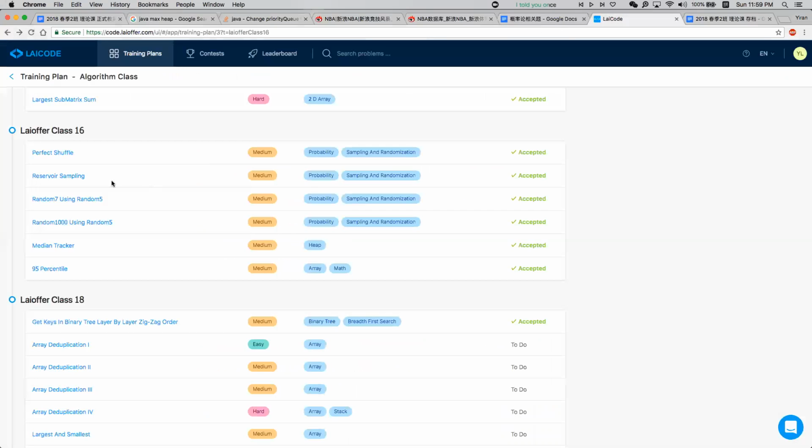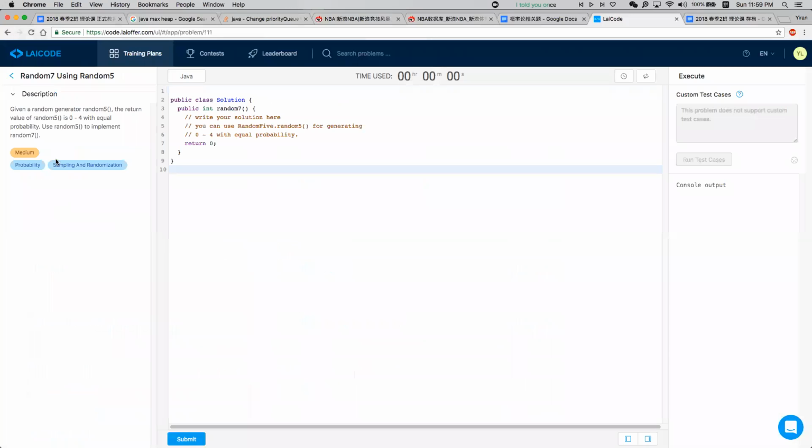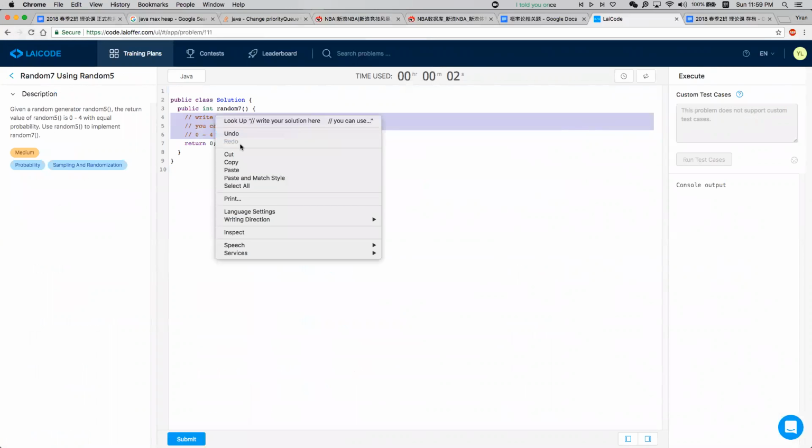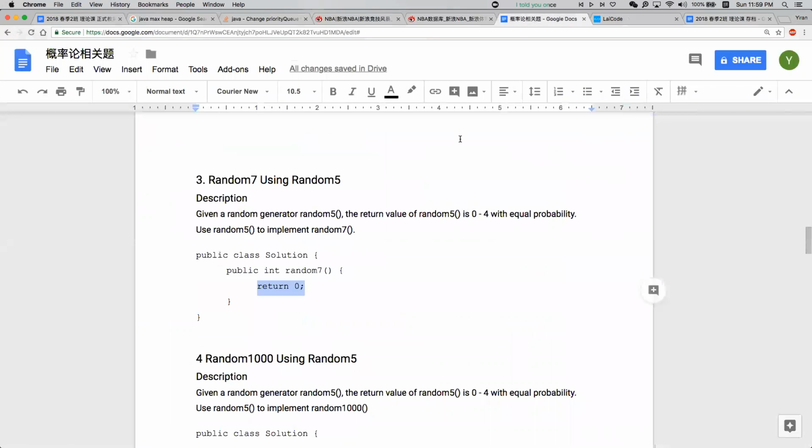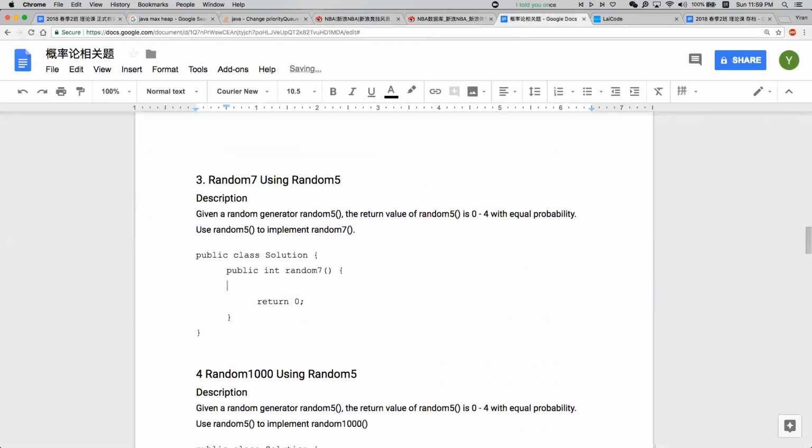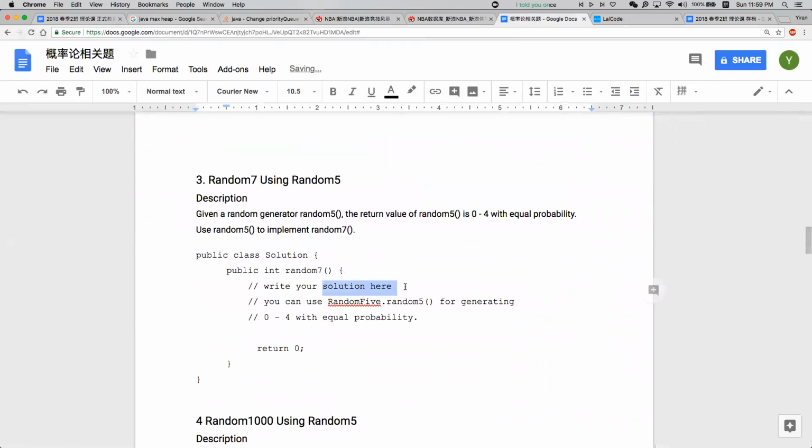Wait a second. Oh yeah, we need this guy. Write your solution here. You can use random5 for generating. So how do we do that?